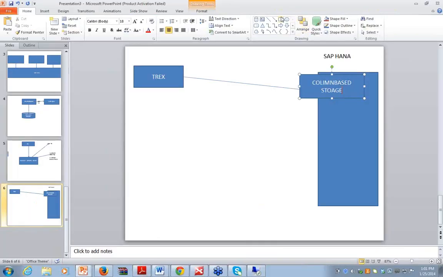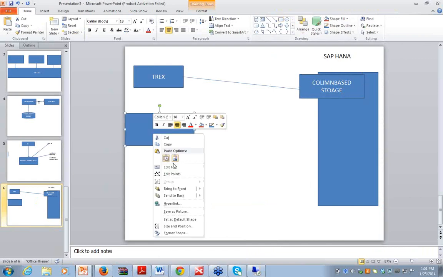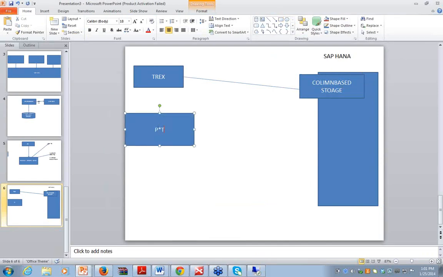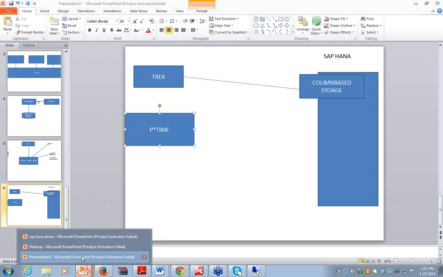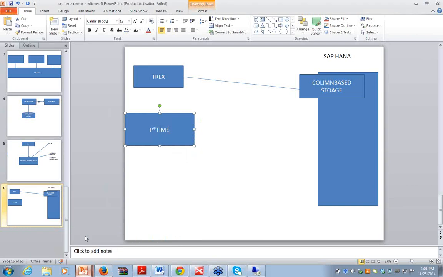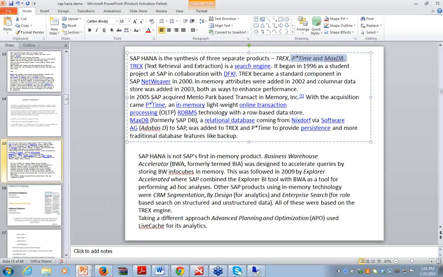Second, P*Time. What is P*Time? In 2005, SAP acquired a Menlo Park-based company, Transact In Memory, Inc. With the acquisition came P*Time, an in-memory lightweight online transactional processing database which supports row-based technology also.